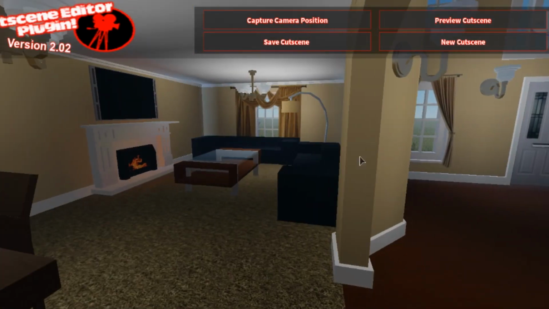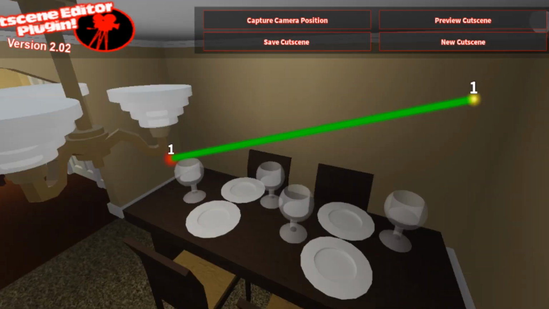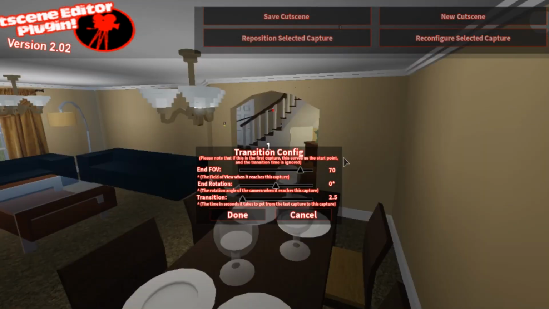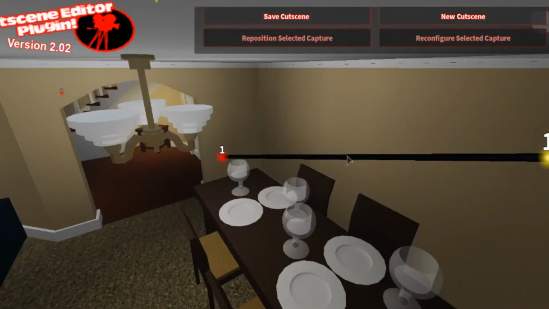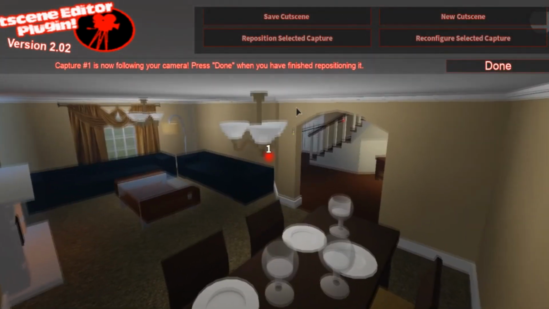So if, for example, I wanted to select it so it didn't go through the wall, I could click on the cutscene, and then if you scroll down here, you've got reconfigure selected to capture, and you've also got reposition. So if you click reconfigure, you can change this stuff. You can change the timings and whatnot. And if you wanted to reposition it, you click reposition, and then you'll just click it in a different place.